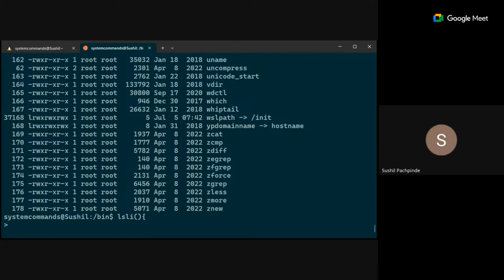And then in the next line, I want to echo dollar LSLIC, right? And then we are closing this function. So if I run LSLI, it should give you this output, right? Yes, sir.